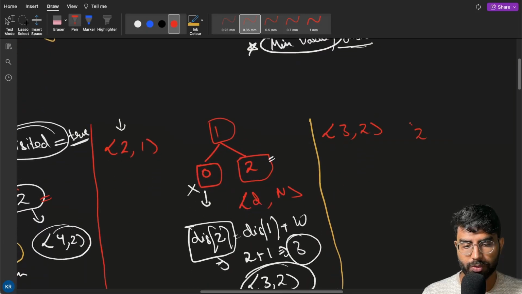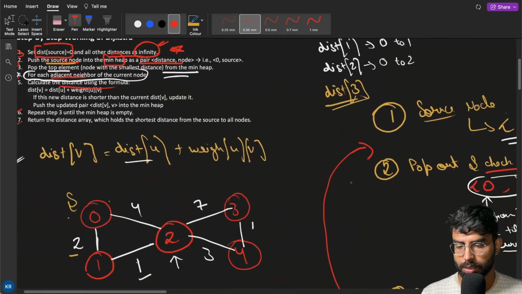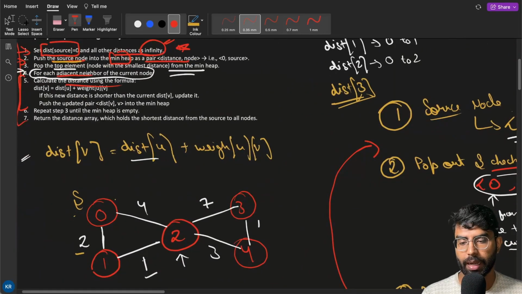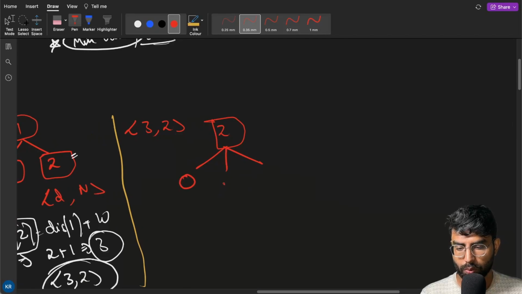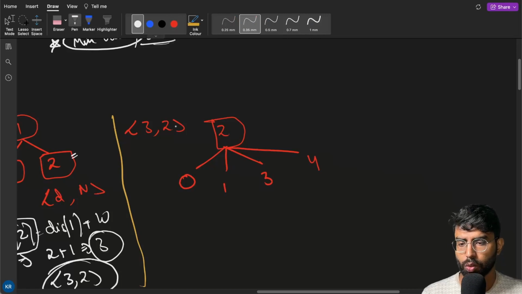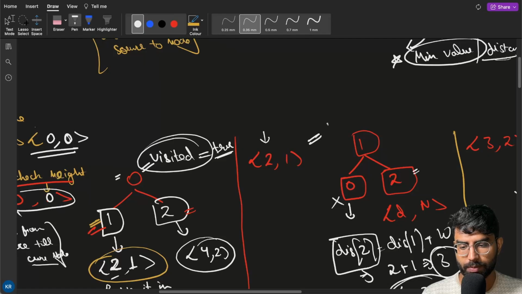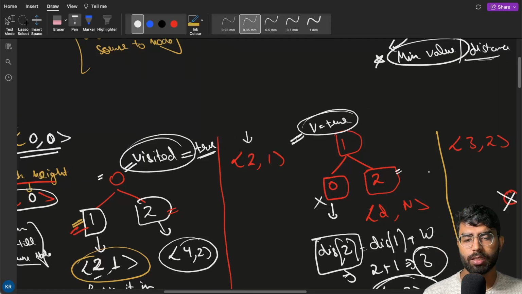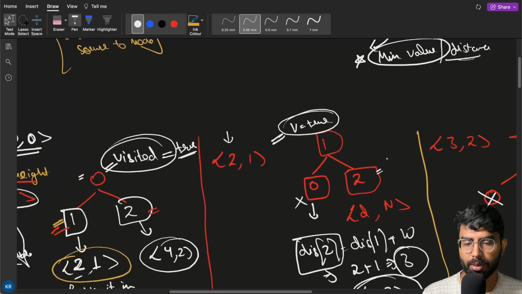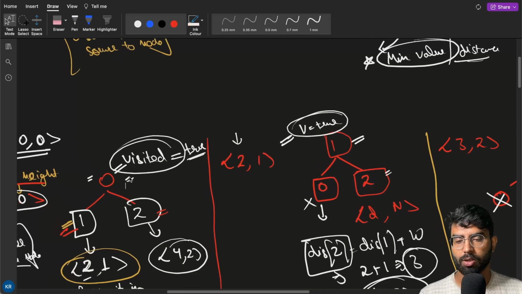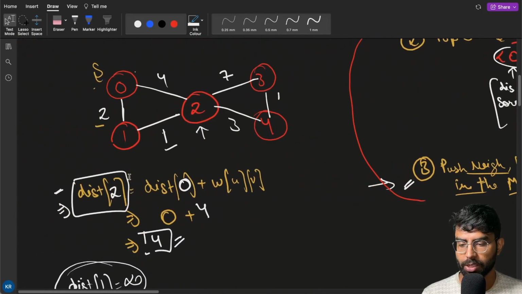So what are the neighbors for 2? For 2, we have the neighbors 0, 1, 3 and 4. Correct. 0 and 1 are already done. Yes, this is processed, visited true. We are not processing it further because we already got the minimum shortest path for these nodes 1 and 0. So you can try it by yourself.